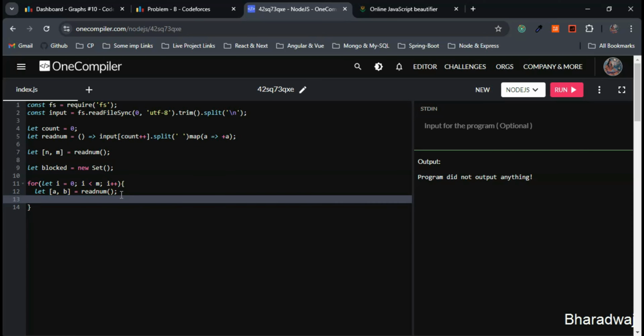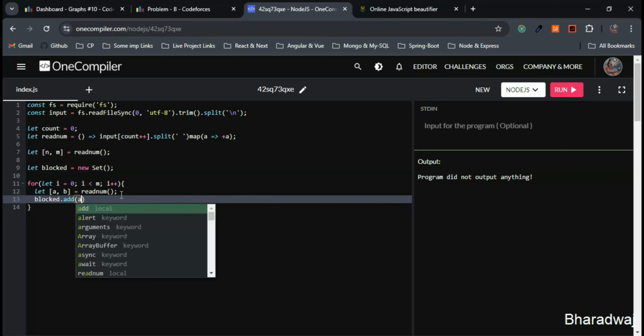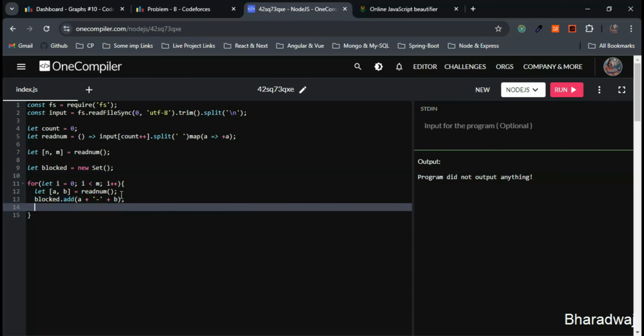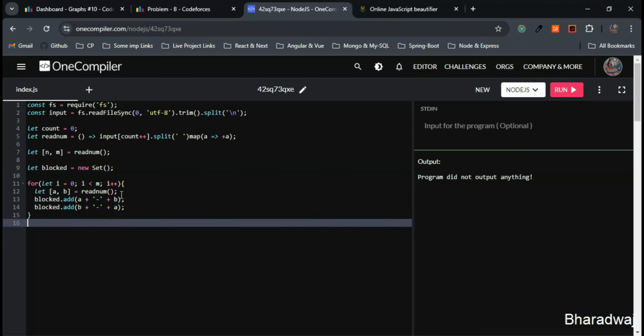Now we have to add the block pair in both directions, nothing but A minus B and B minus A. So how can we add? As we are making use of the set, we can make use of add directly, right? So this will be block dot add. If you don't know why we are making use of add, please go through the hash set and its properties. Add, delete, these are all the things you should be knowing by now. So I'll just give plus here a minus b, right? Same thing, I'll just make use of block dot add of b plus this one minus a. This is fine, right? Till here.